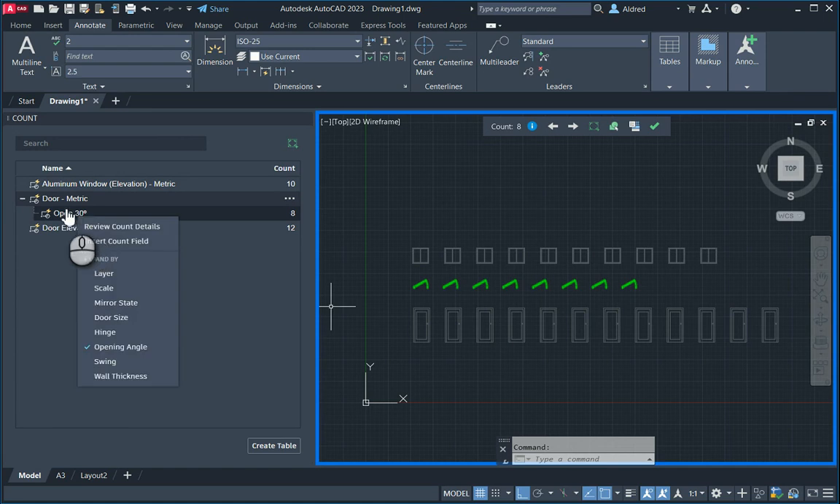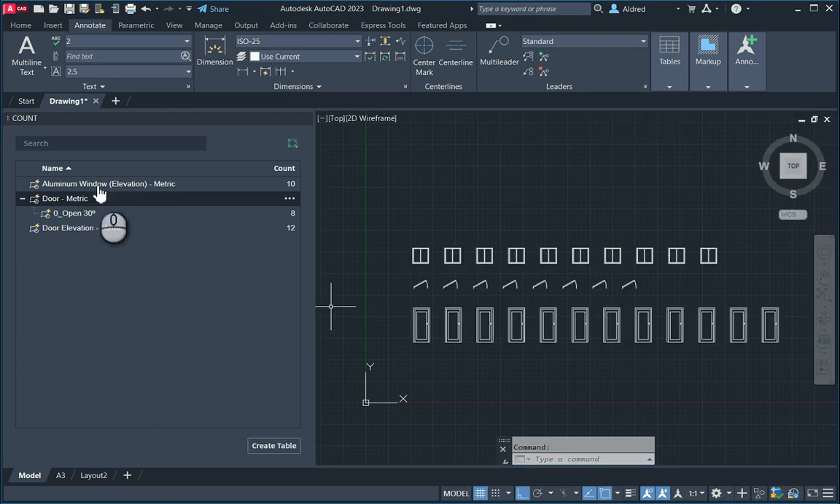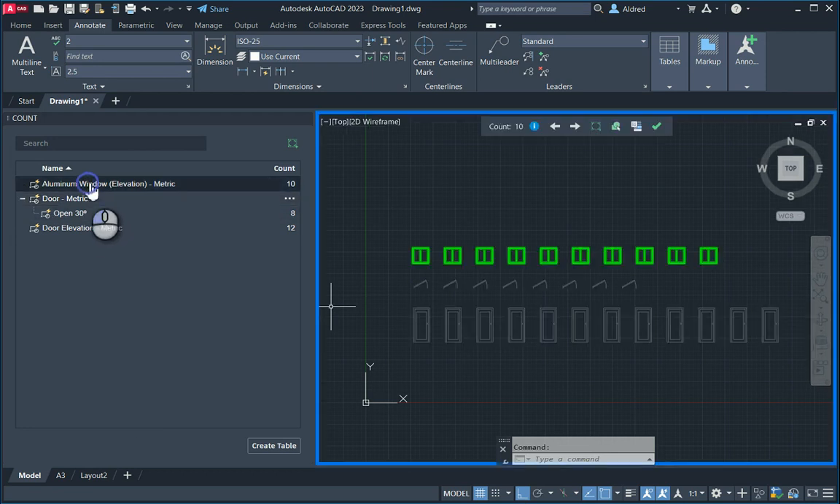If I right click on any of these, you'll see I've got a couple of options. So review count, details, insert count field, layer, scale, mirror state, door size, hinge, opening angle, swing, or wall thickness. If I do swing, you'll see it's 0. If I do wall thickness, it tells me that it's 100. So it is adding different information into the name as it goes along over here. So you can just see exactly what you'd like to see over there. Same with aluminium door.